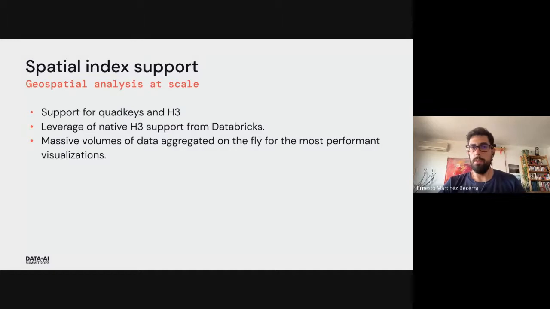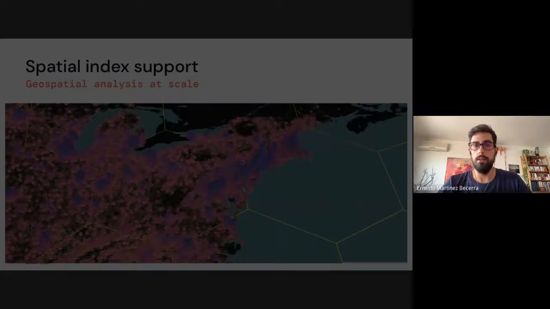Also, coming back to something we mentioned before, we are now leveraging SQL to support the usage of spatial indexes with discrete global grid systems. We are going to enable support for H3, leveraging the native set of functions that are going to be available in Databricks soon. But we're also supporting other spatial indexes and discrete global grid systems like PostGIS or S2.